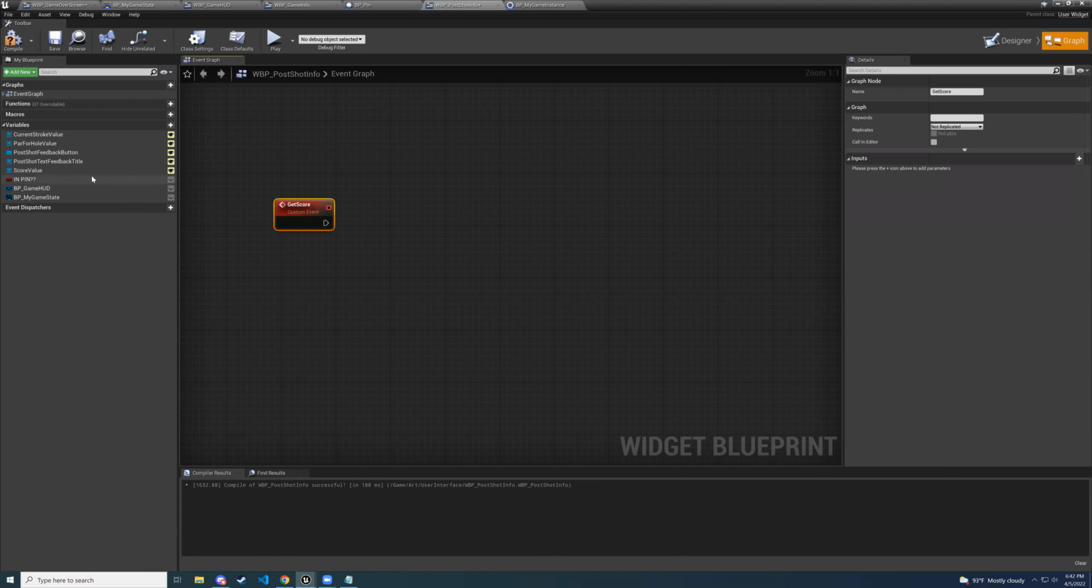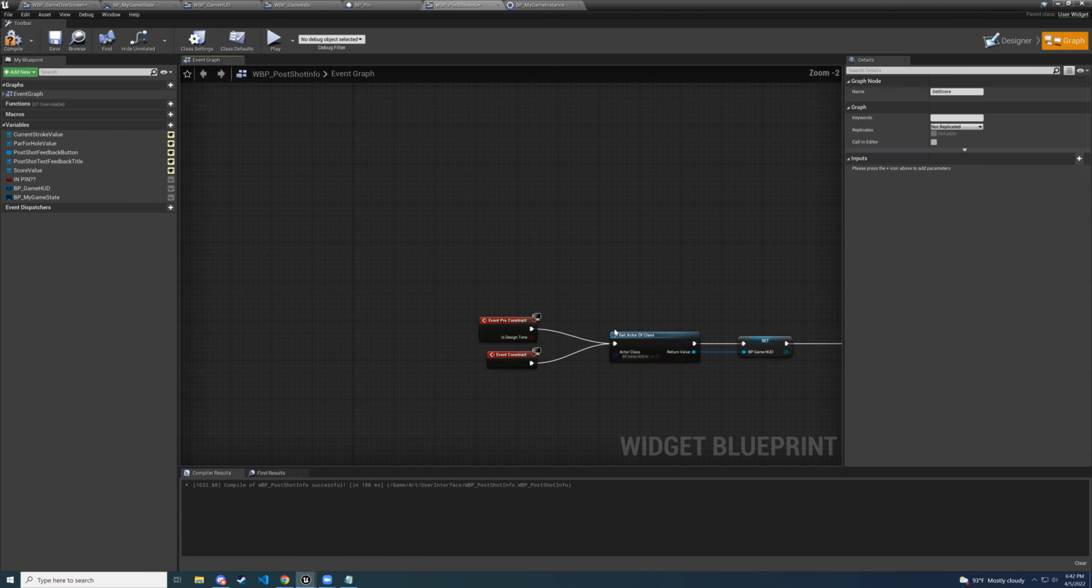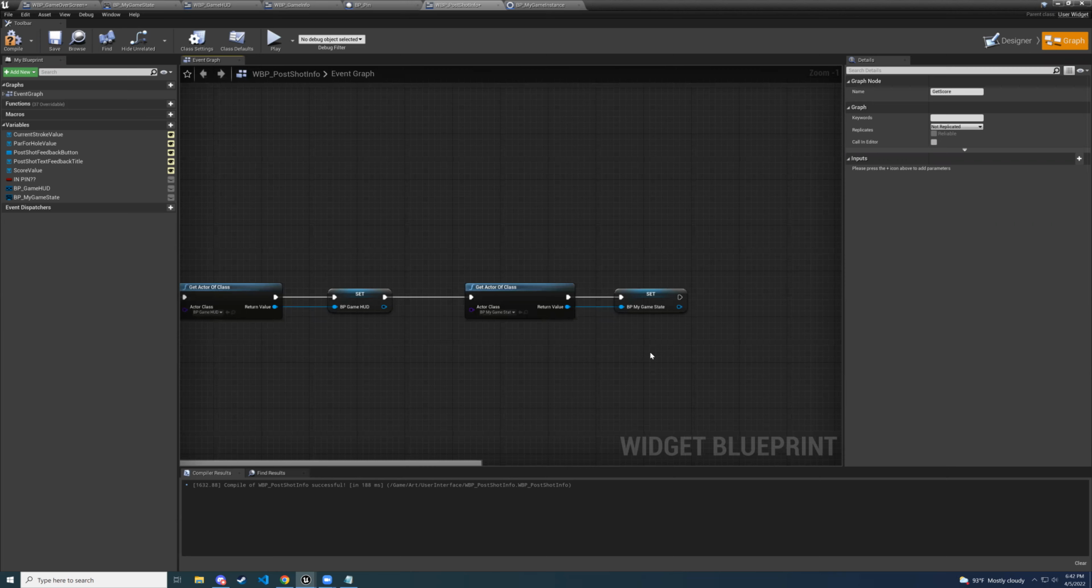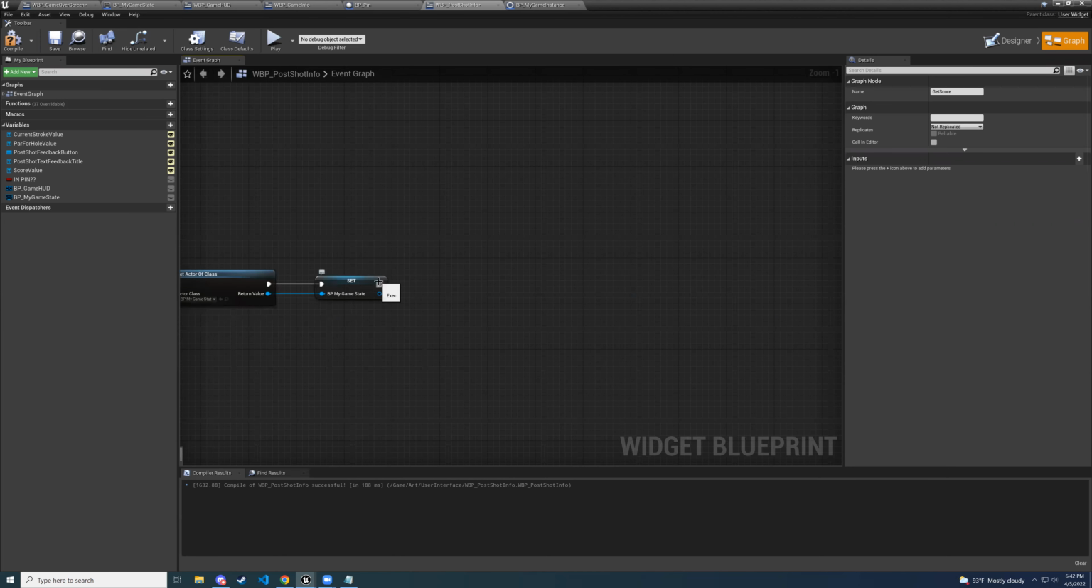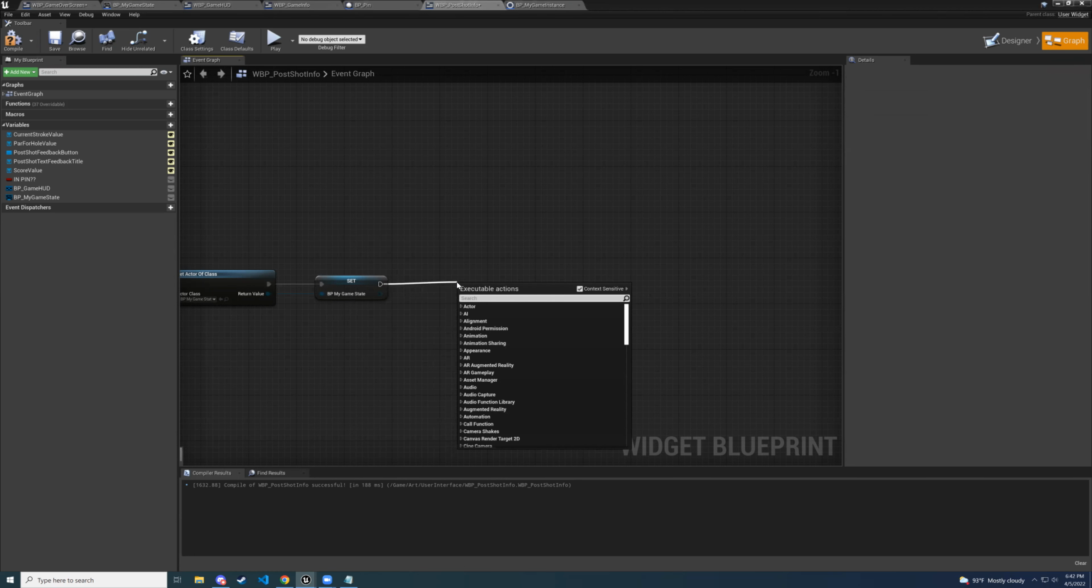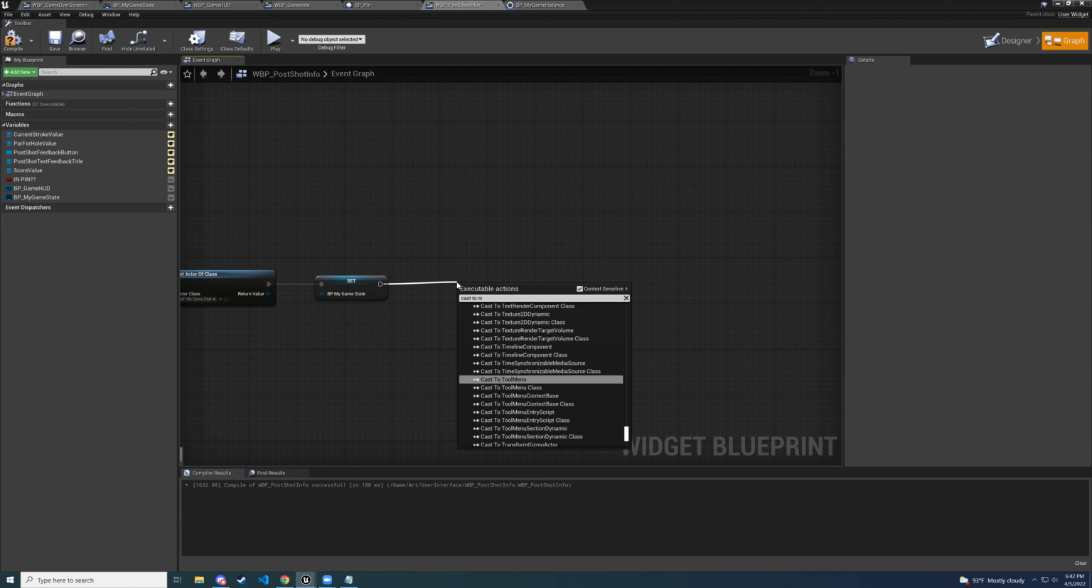And then what we'll do is, do we have the game instance already? Let's see. We have the HUD, we have the game state, but we don't have game instance. So let's get game instance. I'm sorry, game instance. We'll do cast to BP my game instance.